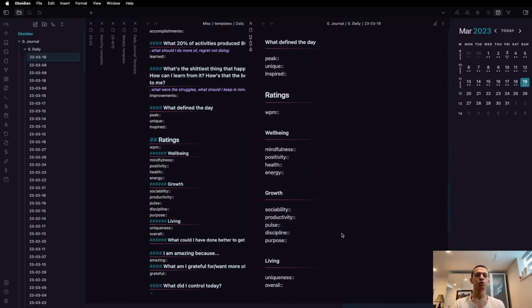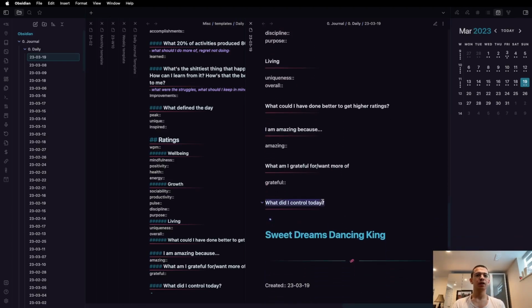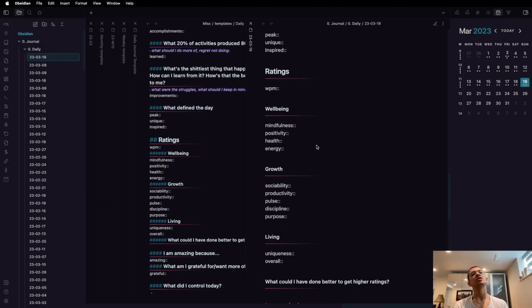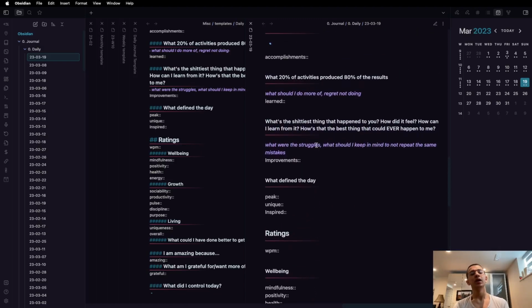For example, this control thing, I did not come up with that by myself. I came up with that from another YouTuber. I think his name's called Better Ideas. This, I'm amazing, I got from a book called You Are a Badass. I was like, why not put that in my night's journal before I sleep? It's a good way to remind yourself why you're amazing. You just get inspiration from other people's templates, and I hope you found inspiration from my template.